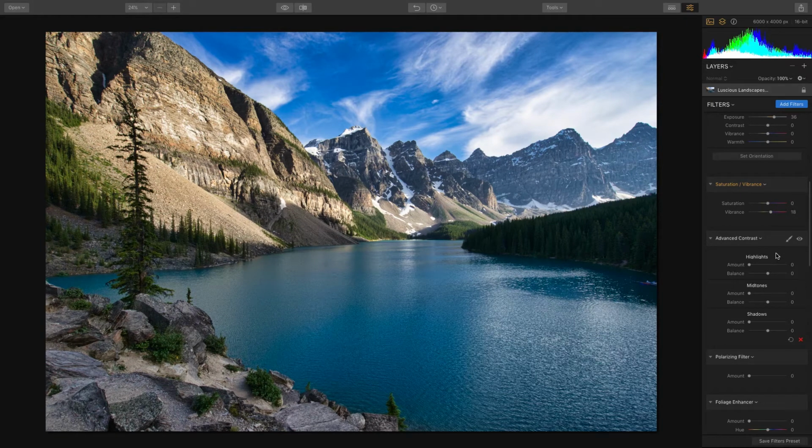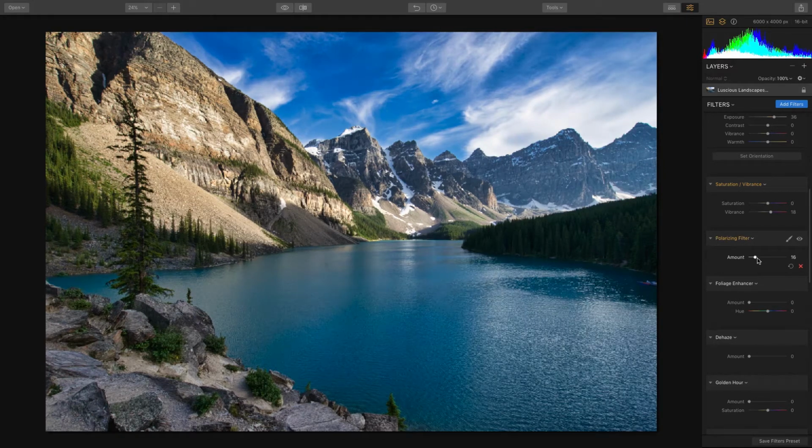I won't be using the advanced contrast filter, so I can click the red X in the bottom right corner and remove it from my filter panel. I will use polarizing filter, however. It works great on both water and skies, and it helps cut through atmospheric haze while making blues deeper. Just a slight adjustment here will really help a lot. I think something like that.